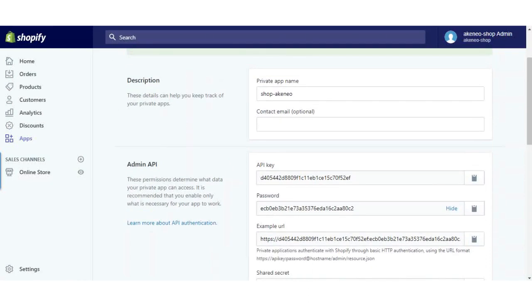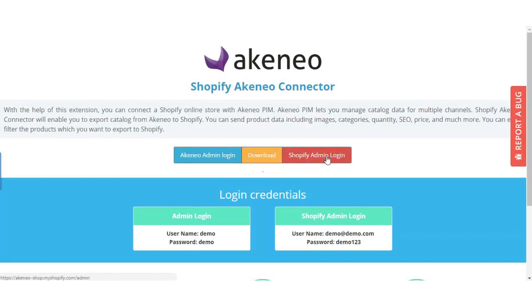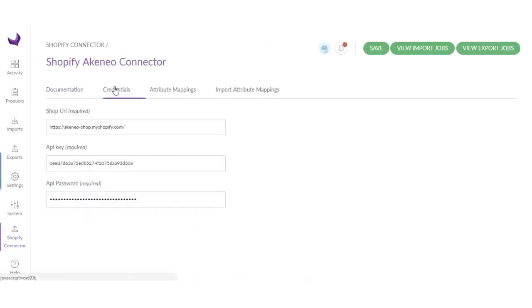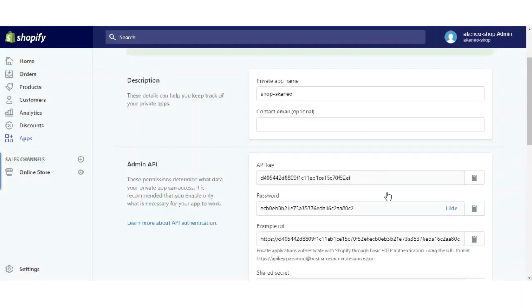After that, let's now log into the Akeneo admin panel. Once you have installed the Shopify Akeneo Connector, this option will be available. Go to credential. Here you need to enter your Shopify shop URL, and here you will enter the API key and API password which you have just created.